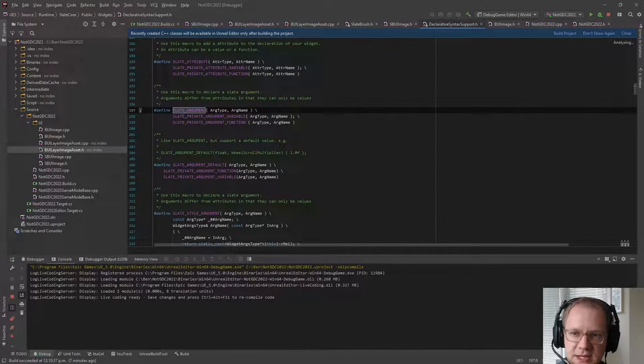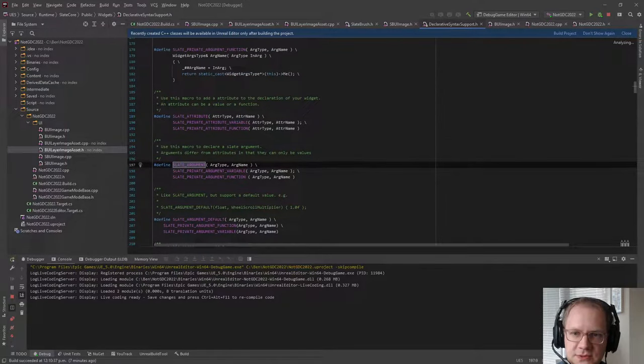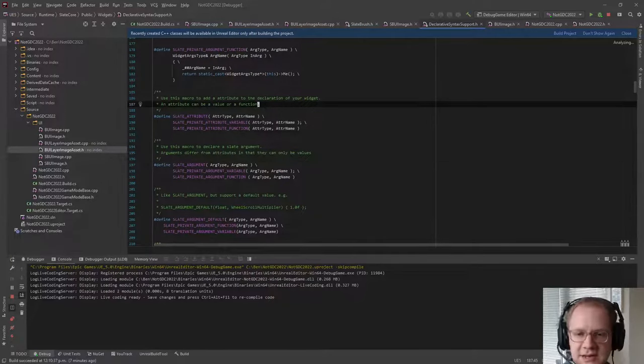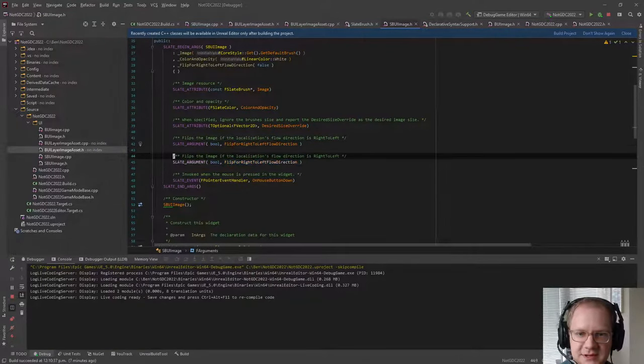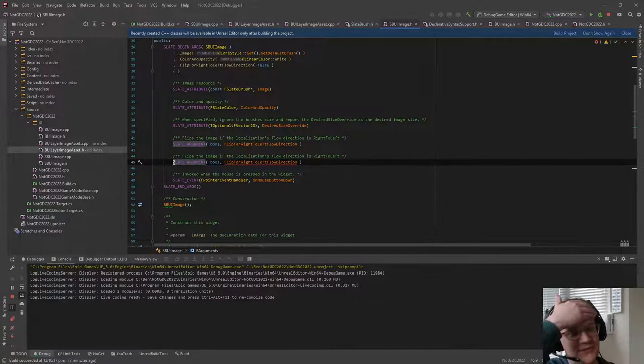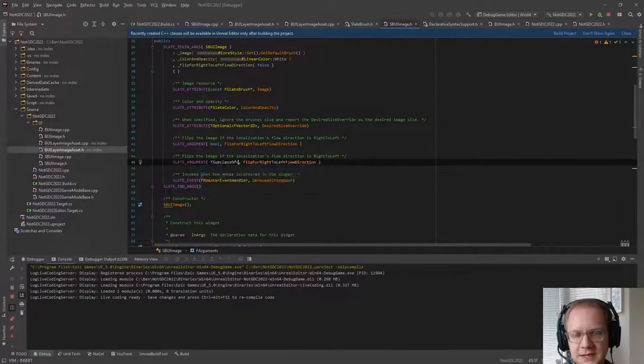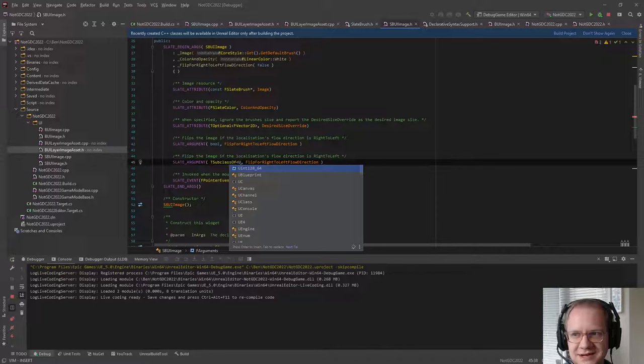Arguments differ from attributes, and they can only be values. An attribute can be a value or a function. Ugh, I don't like the attributes thing, so I think I'll make it an argument. The attributes thing, I think, is the stuff where you have the bind and things like that, so I think I'll try and avoid that. Yeah, they're property binds. Okay, let's basically try the slate version. I guess people know a lot more of this stuff than me.